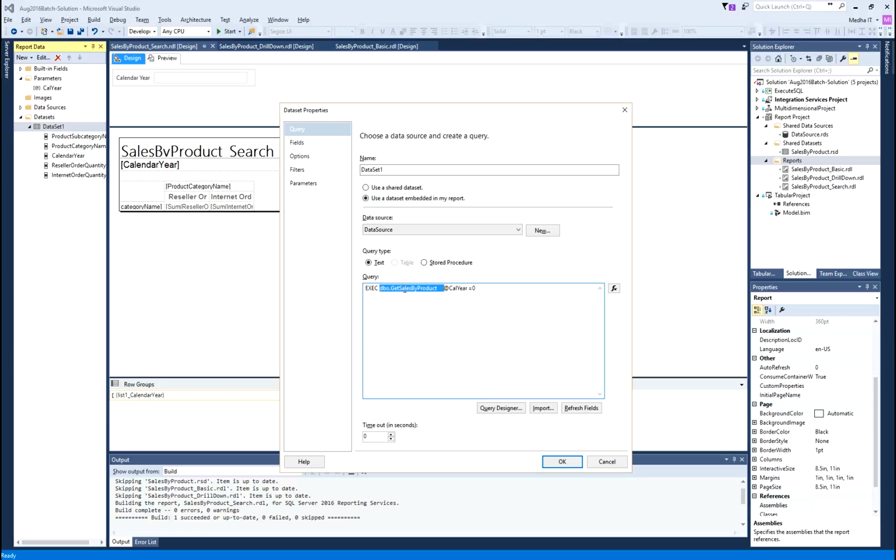Now, since this is a stored procedure, there is an option to specify that whatever statement or query we are using is a stored procedure. So, when we do that, it will ask for the procedure name. Instead of the execute statement and the whole string, we can specify just the procedure name here.